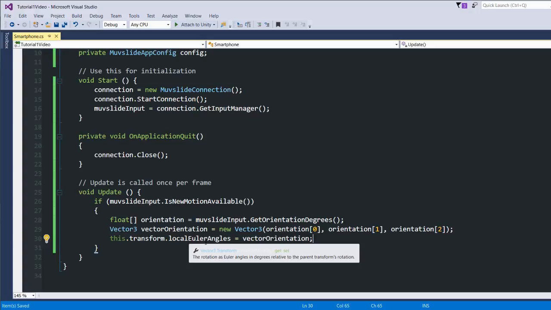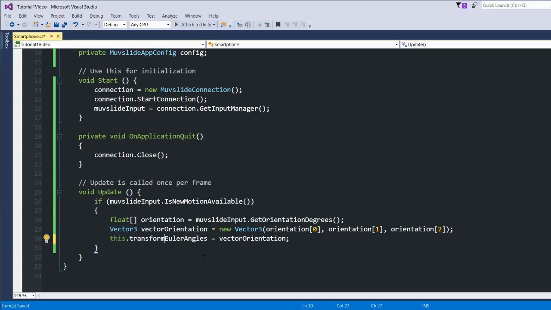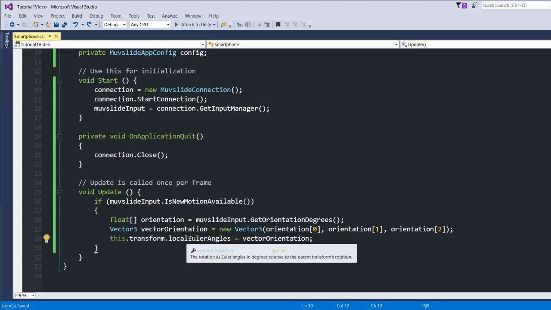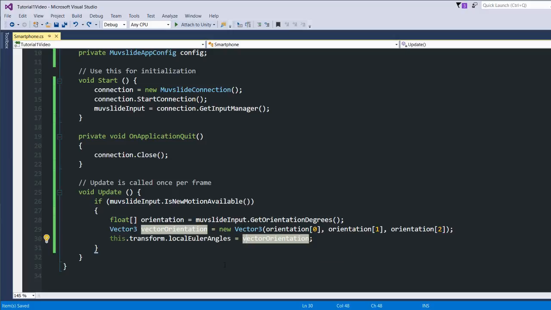We are using local Euler angles because once you rotate the camera, if you are just using the Euler angles directly like this or like this, then yeah, the angles will not rotate with the camera. Okay, so in this way, since the smartphone is a child of the camera, by using the local Euler angles, you are going to transmit the orientation as expected.